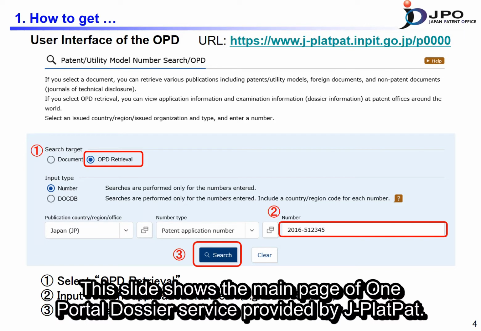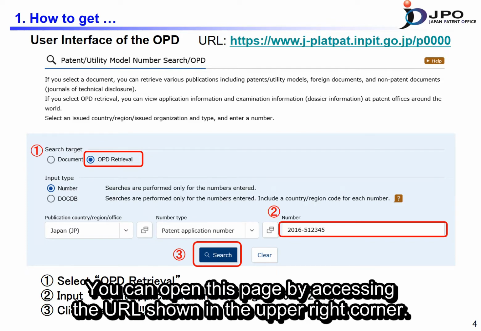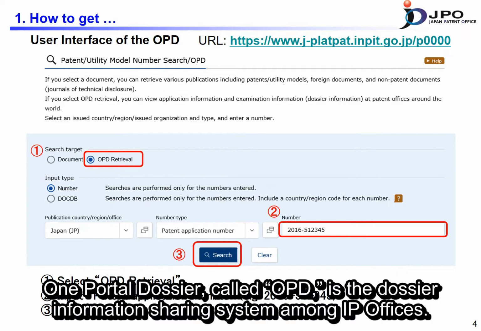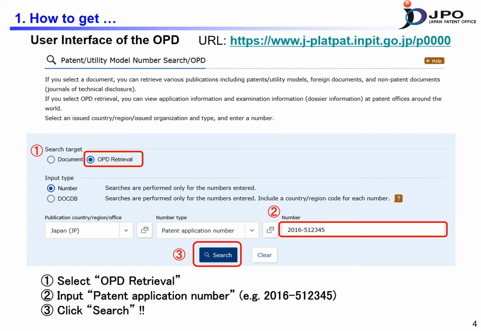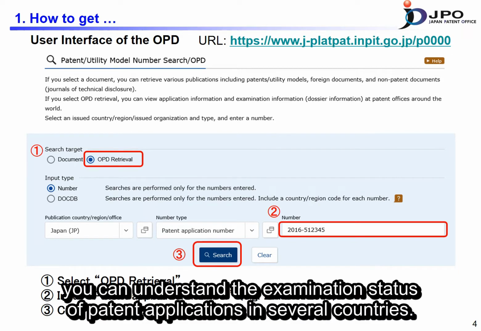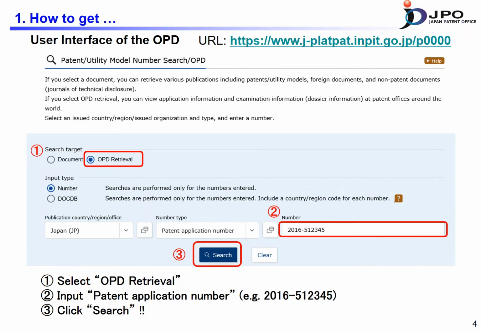This slide shows the main page of One Portal Dossier service provided by J PlatPat. You can open this page by accessing the URL shown in the upper right corner. One Portal Dossier, called OPD, is a dossier information sharing system among IP offices. By using this service, you can understand the examination status of patent applications in several countries.